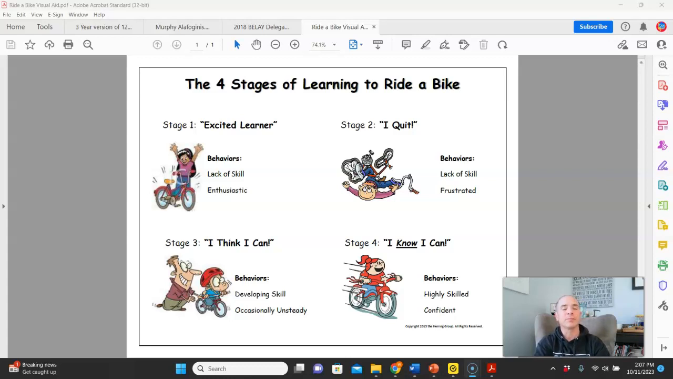But eventually she was ready, through some encouragement, through some stage 2 saying, I struggled too when I learned to ride my bike. It was hard for me. It's hard for almost everybody. And the key is to keep going, right? So what happens in stage 1, when somebody's an excited learner like she was with the bike, all you have to do as the instructor is teach them what to do.